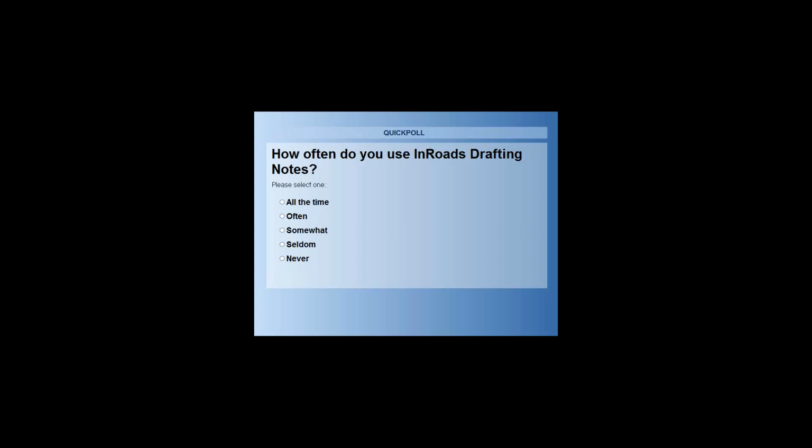Not quite as exciting as watching the election polls yesterday, but it looks like 90% in, and over half of the people, around half the people, have never used En-ROADS's drafting tools. So hopefully this will be very informative, and we can turn you guys on to a new way of doing stuff.